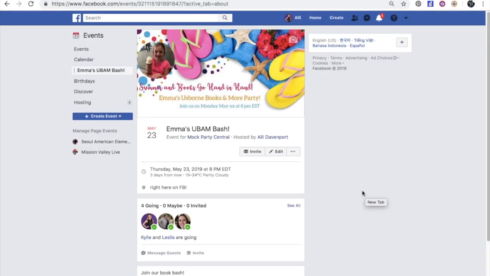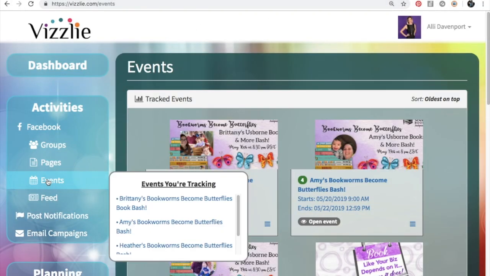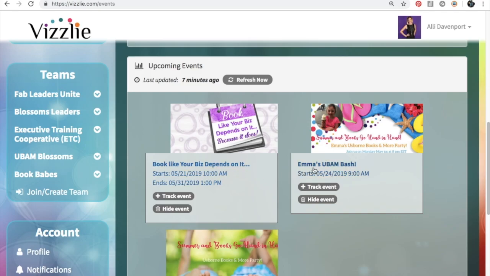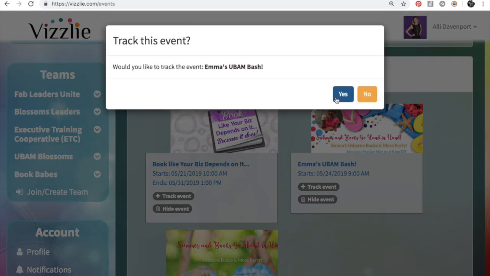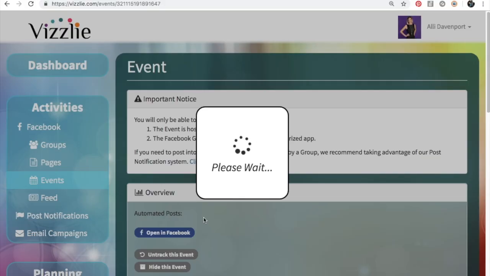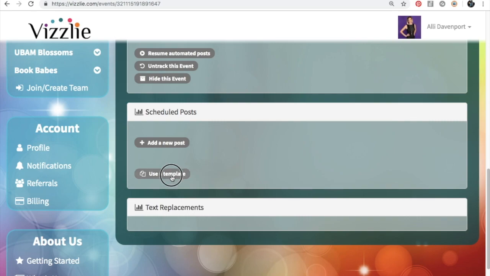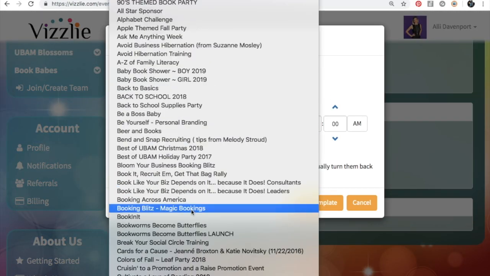Now that your event is ready, it's time to apply your party template using Visibly or Post My Party or ScentShare, whatever auto posting service you're using. So log in and then head to events, scroll down to our party, click track, open up the event, click on use a template.